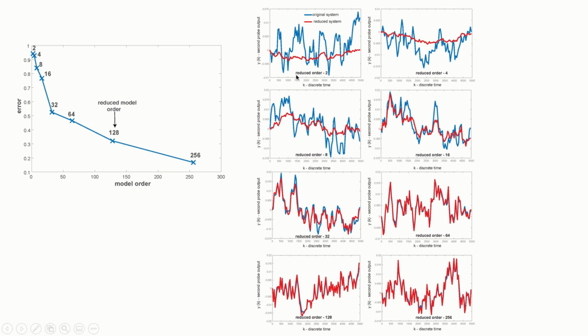So these are the final results that I obtained. Here on these graphs you can see the outputs of the original system and the reduced system for different model orders, starting from model order 2 to model order 256, and you can see how the accuracy improves as we gradually increase the reduced model order. So somewhere after 64 or 128 we have a very good match. And on this graph you can see the dependence between the simulation error and the model order.